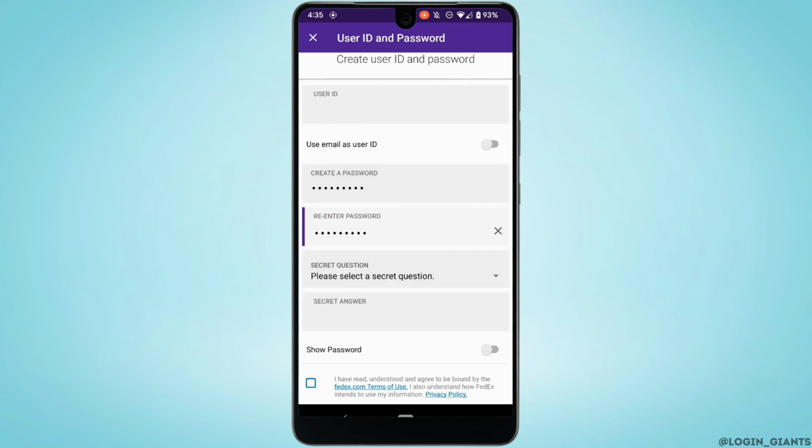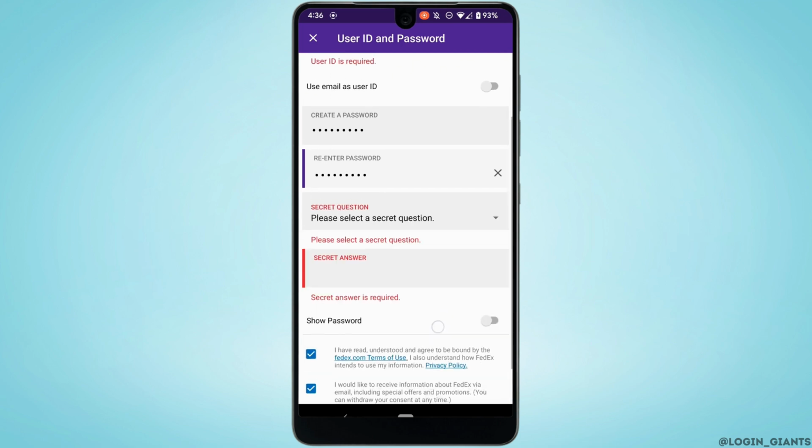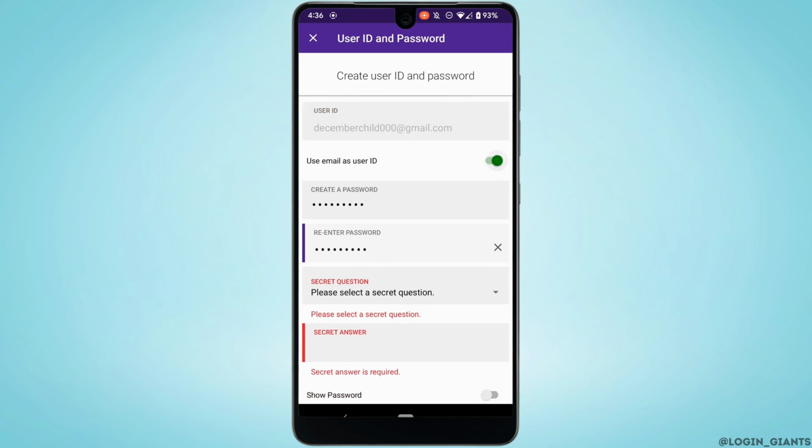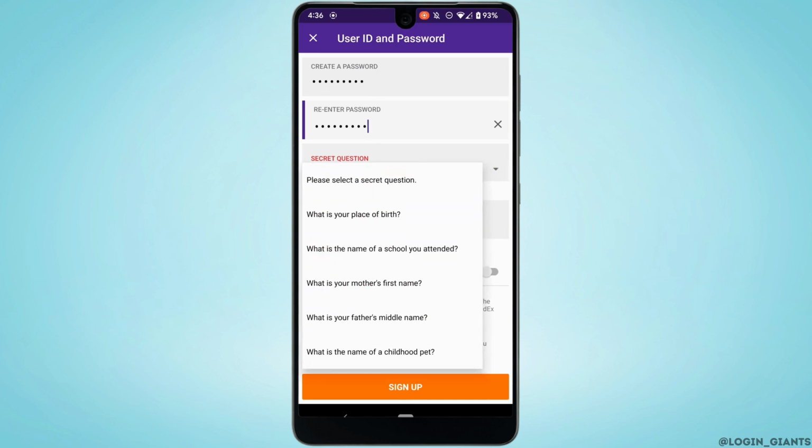Well, once you have created your password, scroll down and tap on both of this checkbox. Well, you also need to enable this option, use email as user ID. And then you also need to select one secret question. Tap right here. Select any specific question from here.